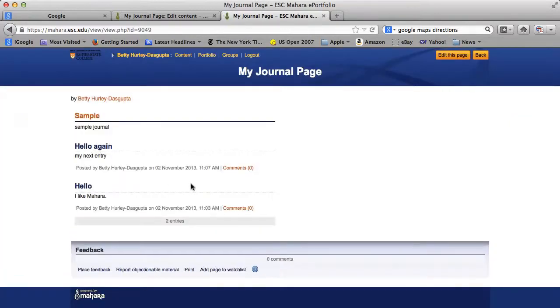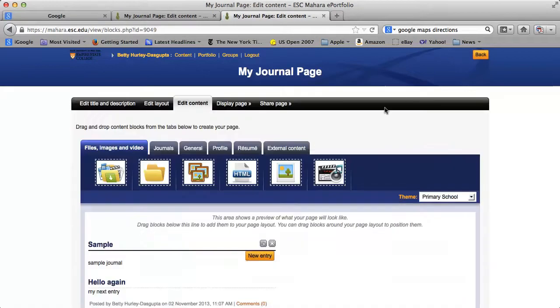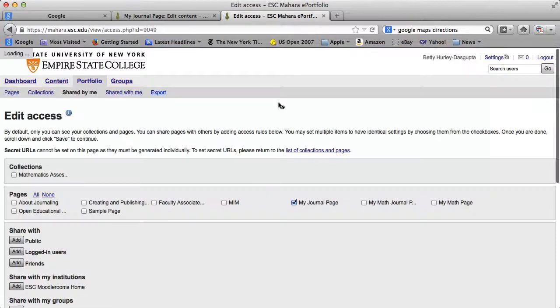And there it is. So you've created your journal, you've published your journal, but still you are the only person who can see it because you've published it, but you have not shared it. So there are a number of ways to share a page. Probably the easiest is to go back into Edit the Page and go up to Share Page.